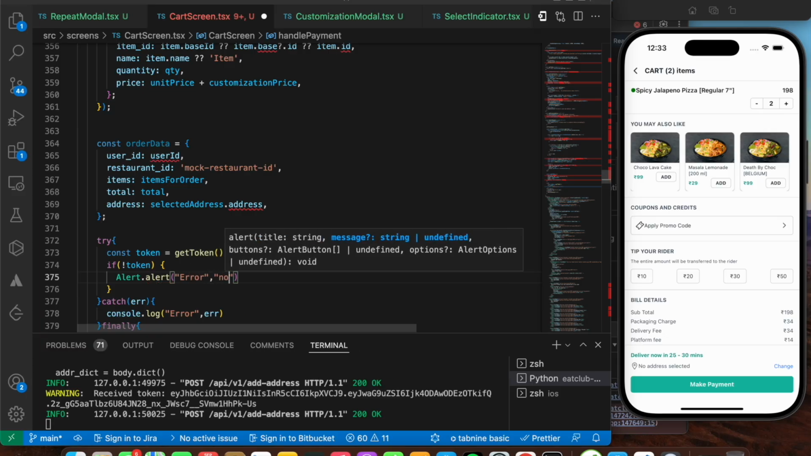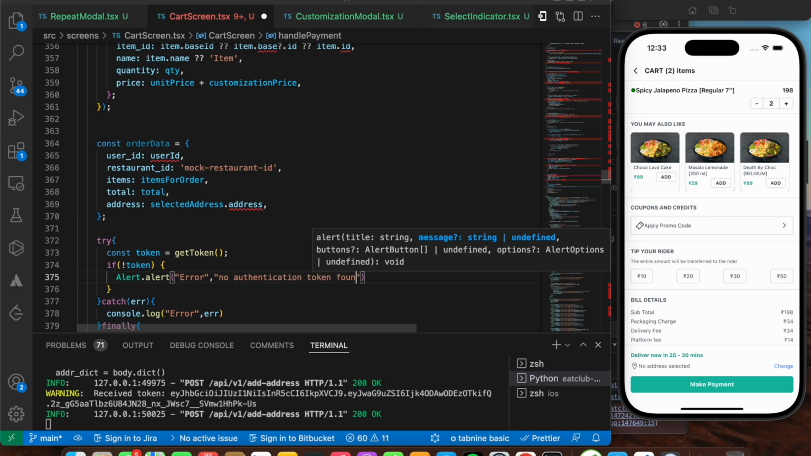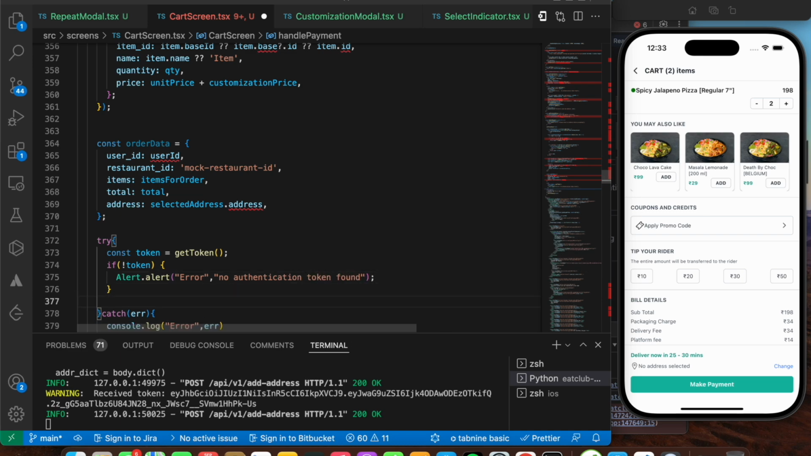Here I'm going to say no authentication token found. No authentication token is found. Okay. And directly going to say return over here within the if condition itself. Apart from that, let's try to access the result.